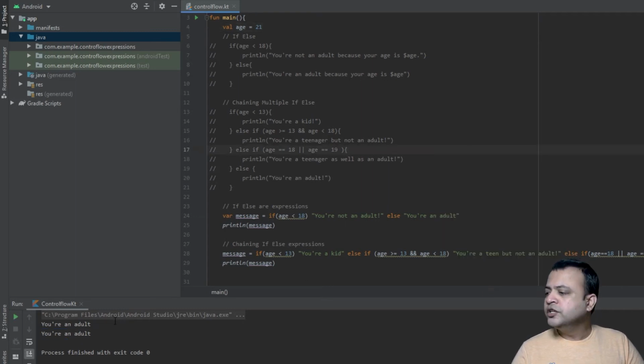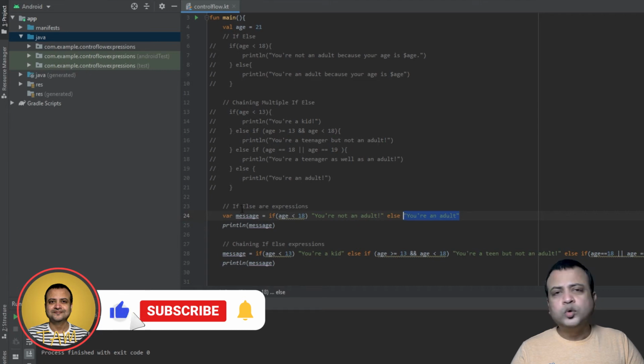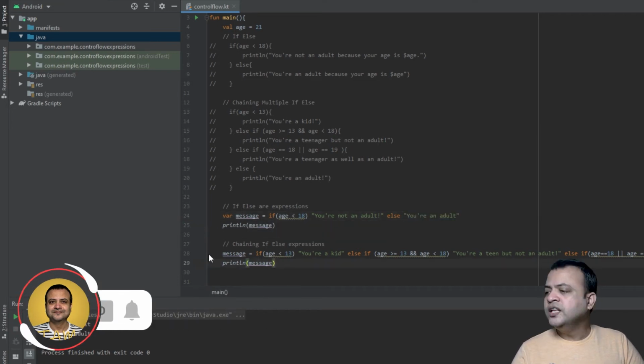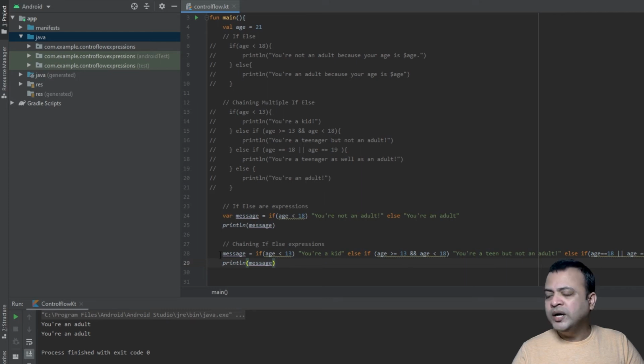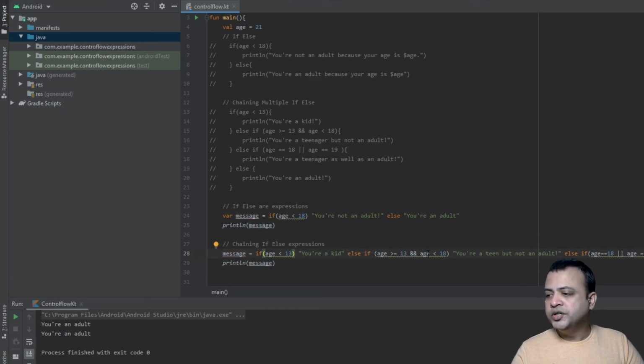As you can see, the first output is "you are an adult" and the second output is also "you are an adult." When the program execution comes to line number 24 and it checks whether age is less than 18, the answer comes down to false. So, "you are an adult" is stored within the message variable, which is later printed on line number 25. Then the program execution comes to line number 28, where it checks whether age is less than 13, which is not true. So, execution is transferred to the next if block, where it checks whether age is between 13 and less than 18, which is once again not true.